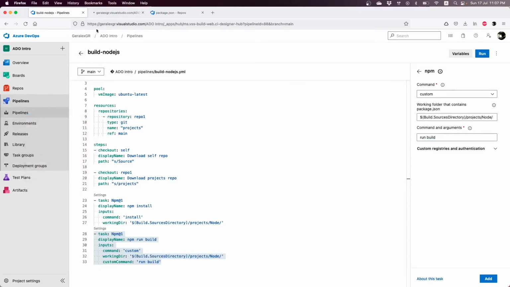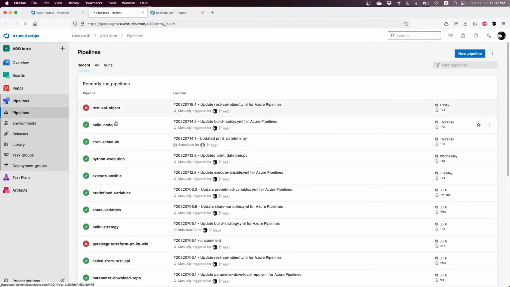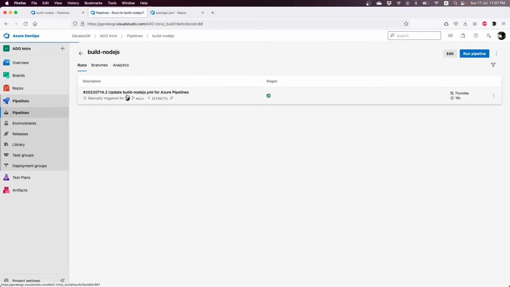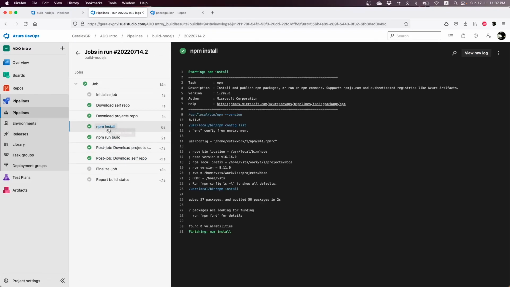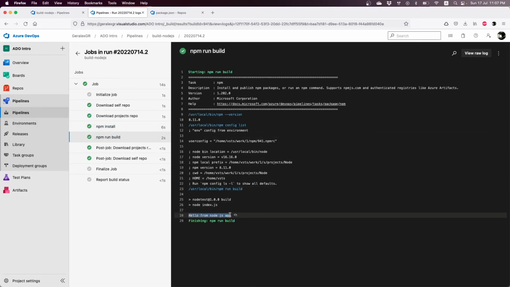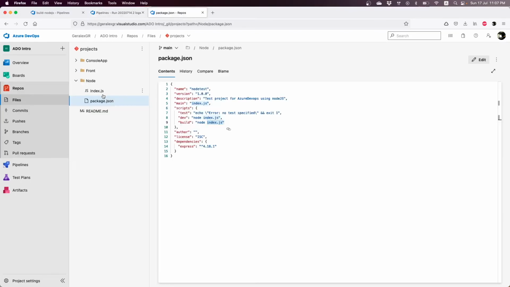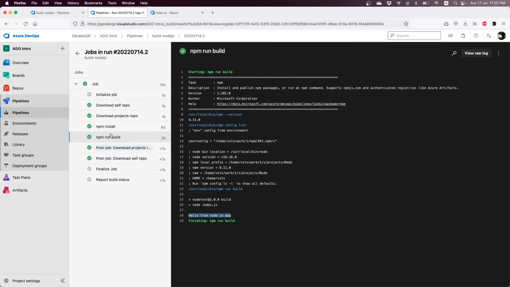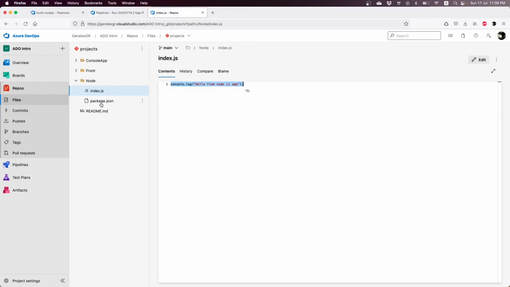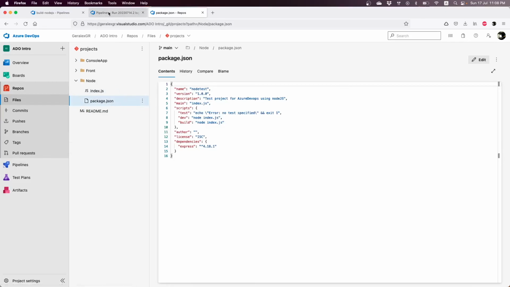So as we can see, when running this pipeline, we will have the output that we specified, and this is hello from node.js app. This is the code that is incorporated in the console.log. The first step, as we discussed, would be to install any necessary dependencies that are specified on our package.json.